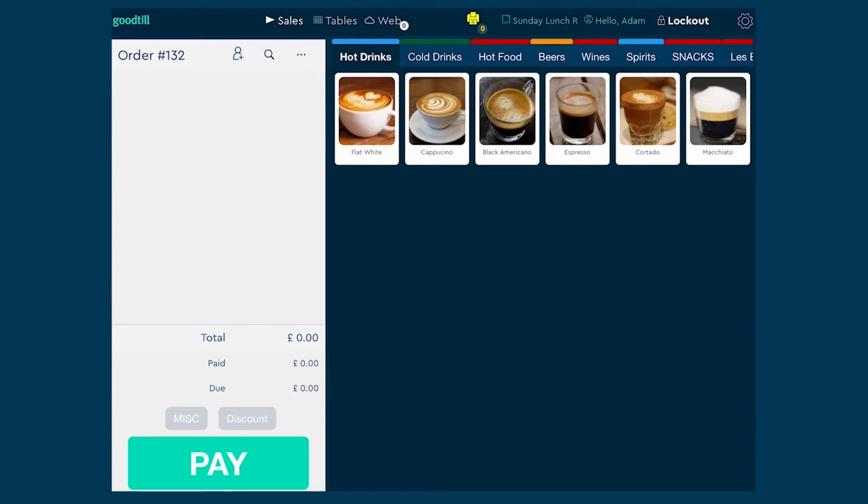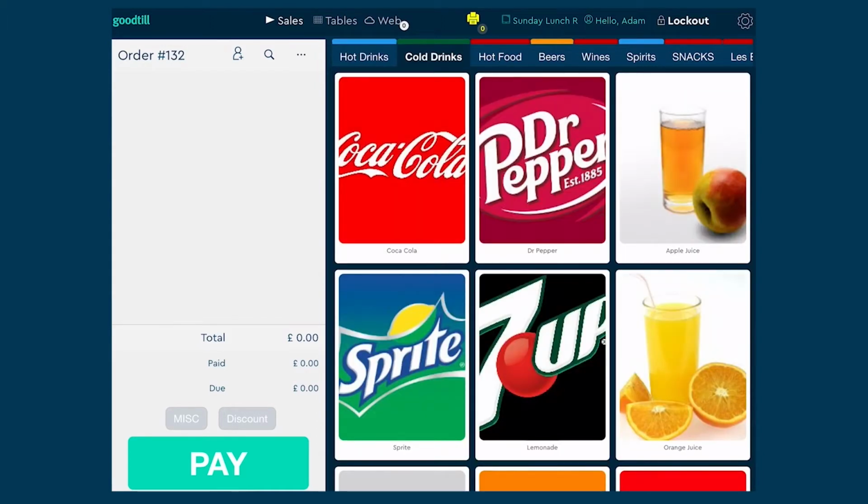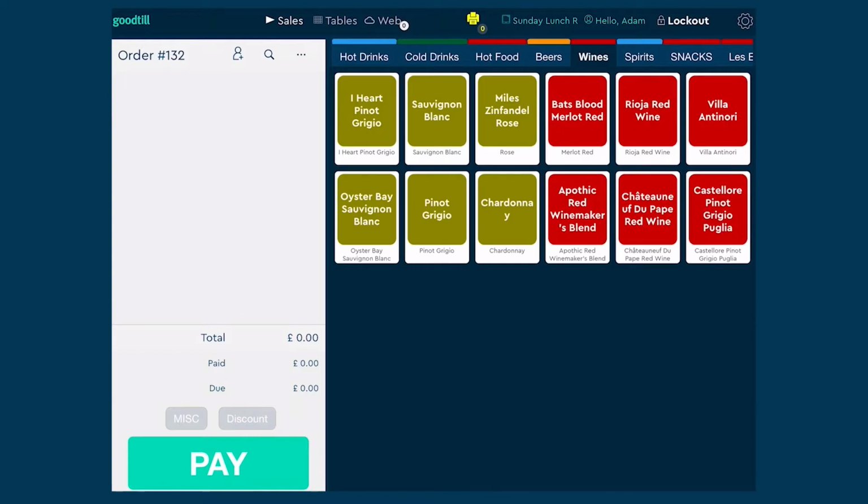Just below that, we then have our product layer. So these are the squares that we see underneath. Now these products can have different photos assigned to them. They can be different sizes. You can just text and colour coordinate if you prefer. Really whatever you feel would pick up best amongst the staff.